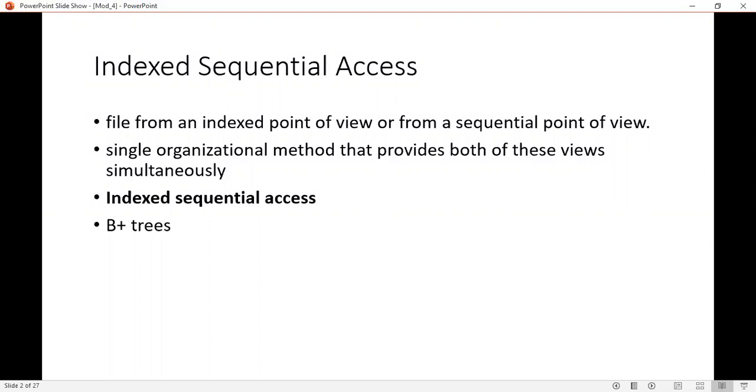B+ Trees, which we are going to discuss here, are just one method for providing indexed sequential access. An example where we can use indexed sequential access is the student record systems at universities. They require keyed access to individual records, while also requiring a large amount of batch processing. That is a simple example from our day-to-day life.